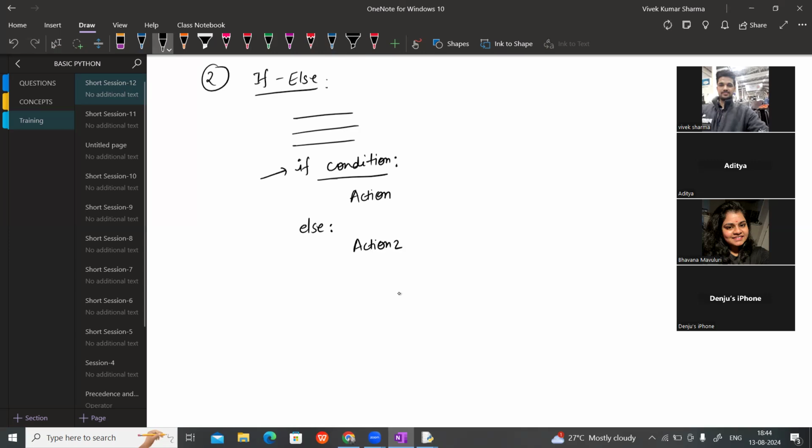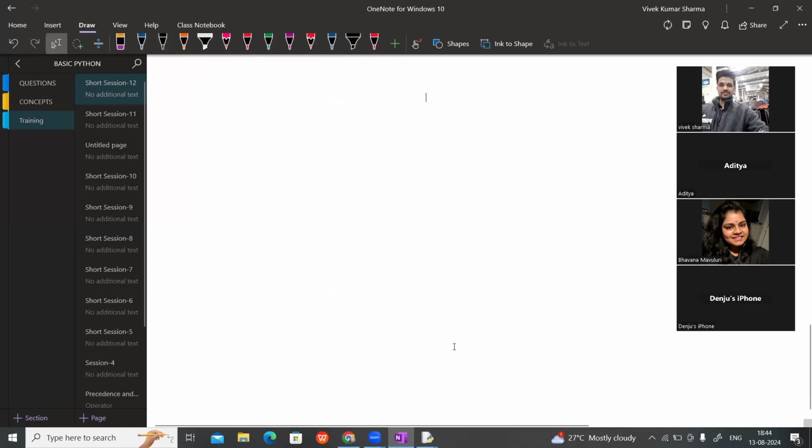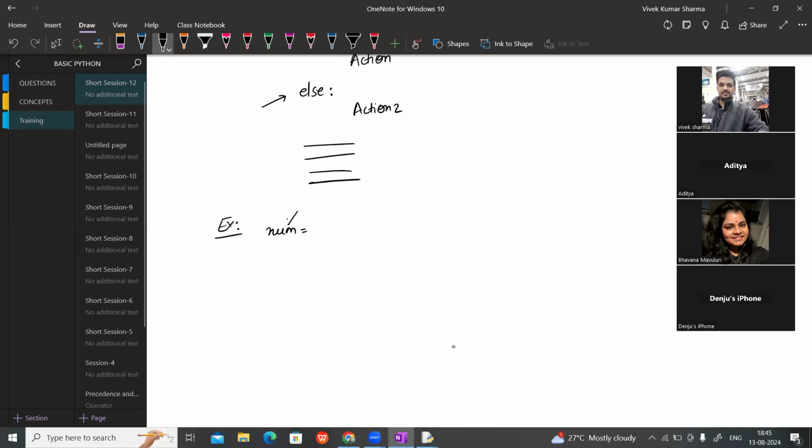Okay, now after this else flow, this is our normal execution of the program. Let me give you one example. Suppose I have one number inside this num variable, int input, enter any number.